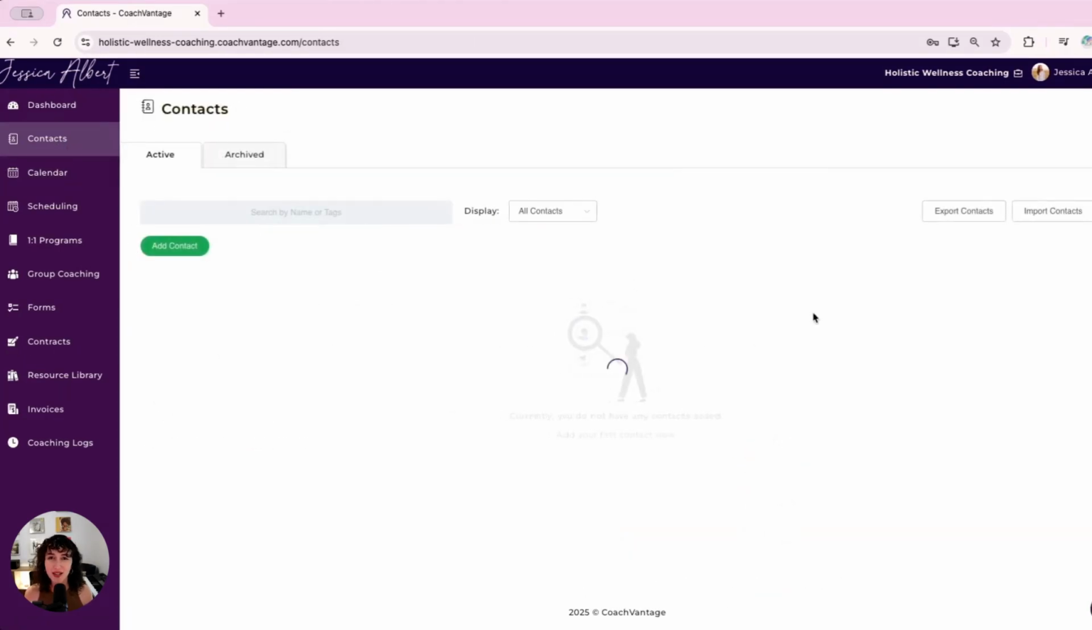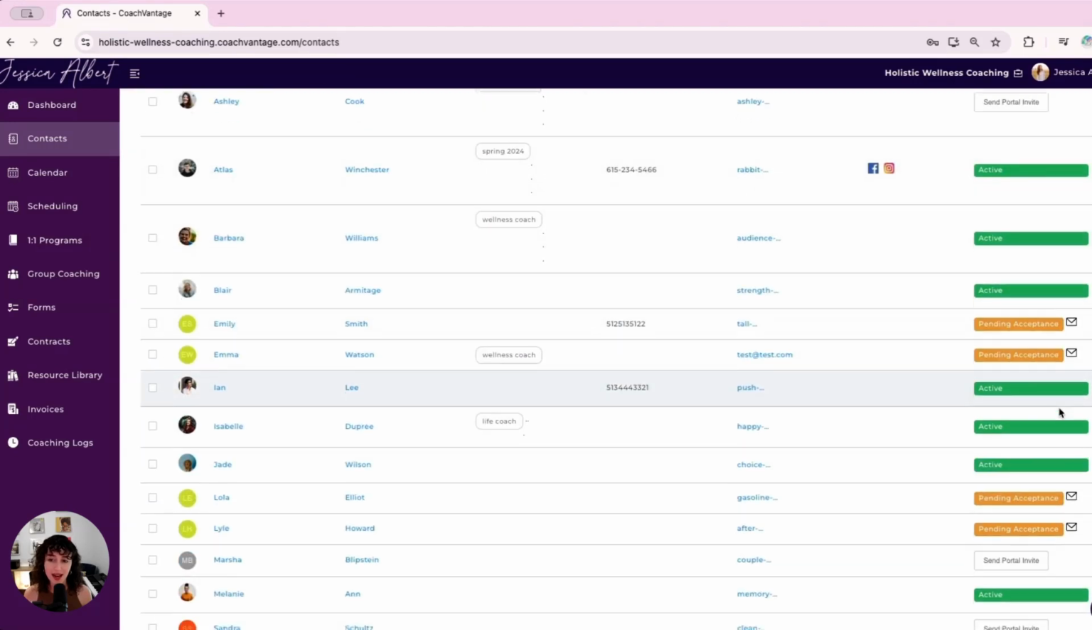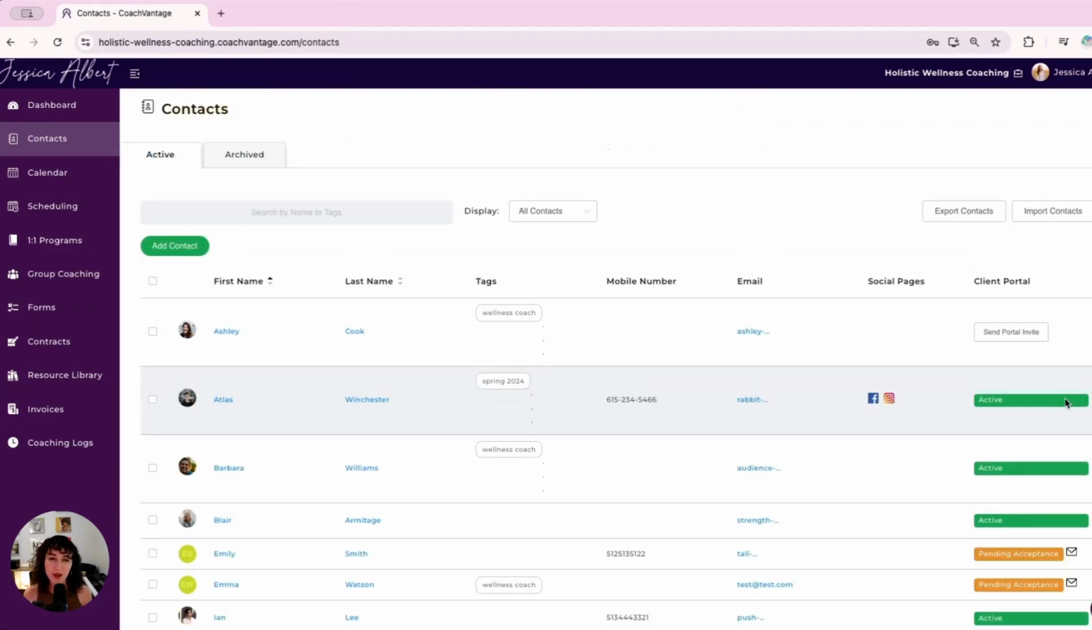Going back to the Contacts page overview now, you will see that it's very easy to tell which contacts have an active or inactive client portal. It's only with an active client portal that you and your contacts can fully optimize the potential of CoachVantage to manage your coaching engagements. For instance, when a client portal is active, such as Atlas's, this means that they are able to log in and access the coaching programs and anything you have shared or sent to them.